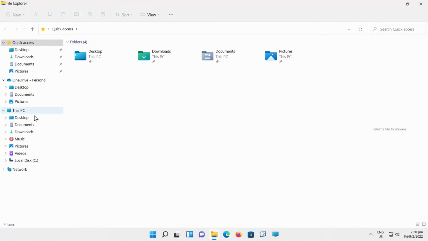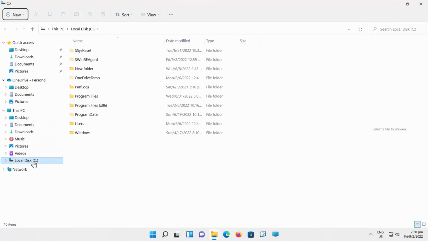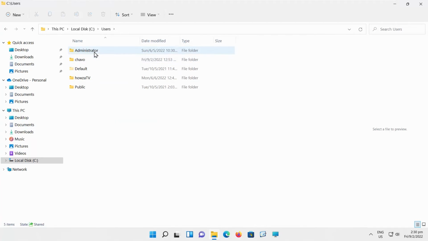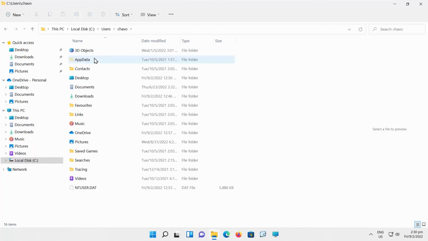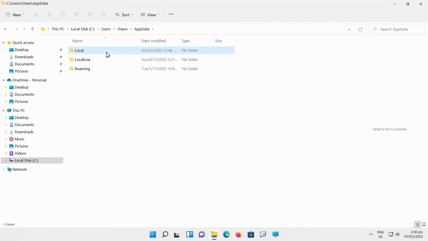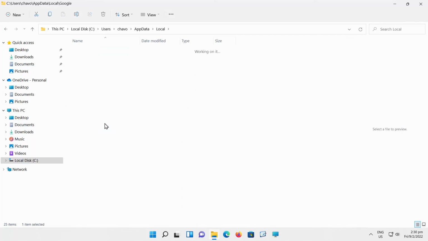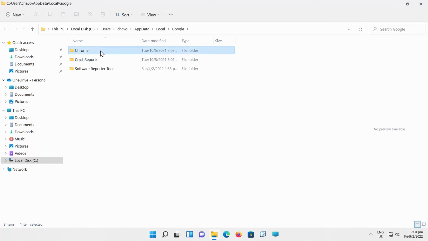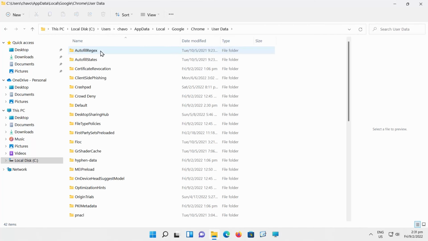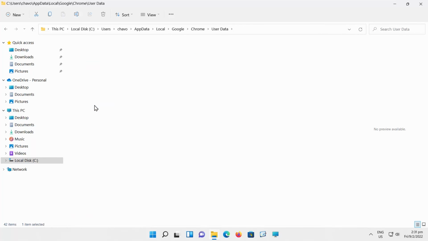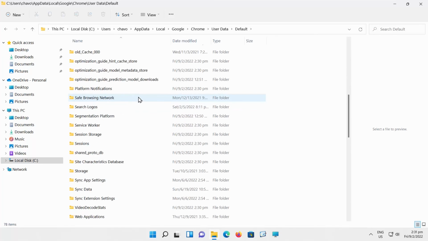Go to File Explorer. Open your system drive. Go to Users folder. Go to the user folder that you need. Open App Data folder. Go to Local. Open Google folder. Go to Chrome. Open User Data folder. Go to Default folder. Look for History file.